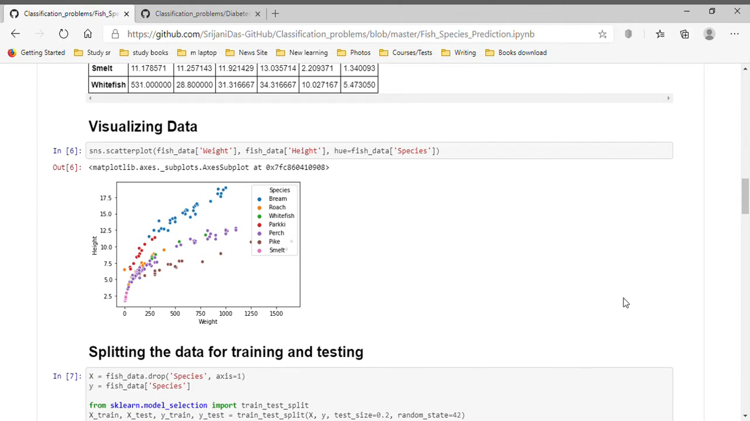First thing, very interesting to see the kind of trend here. Here I have used hue equal to fish data species, means every fish species I have tried to visualize with a different color here. Height versus weight plot, and we are trying to plot all the species with different colors. So from the plot itself, I just thought it will be a great idea to use KNN. Let's see how it goes.